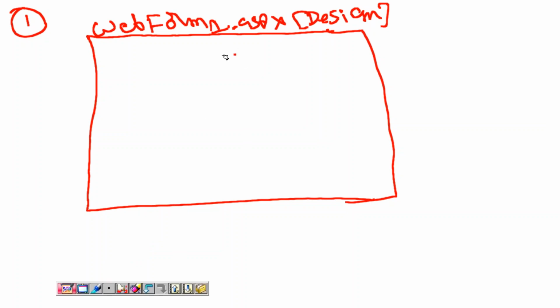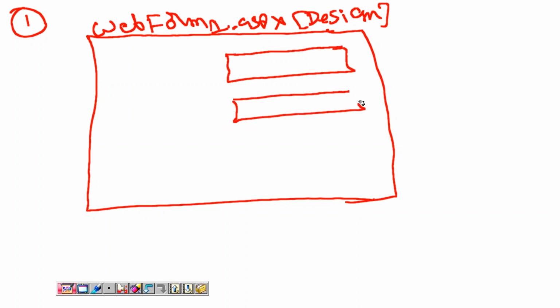I'm using text boxes. How many text boxes do we need? Two text boxes. To describe the two text boxes, how many labels do you need? Two labels. Number 1, name. Number 2, age. User entered name as Rama. I'm sorry, here I am not accepting input from the user. Here the values are displayed by the programmer only.